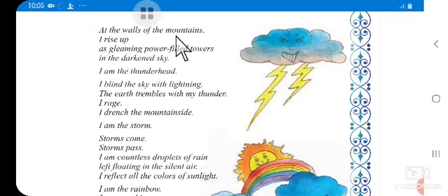At the wall of the mountains I rise up as gleaming power-filled towers in the darkened sky. I am the thunderhead.